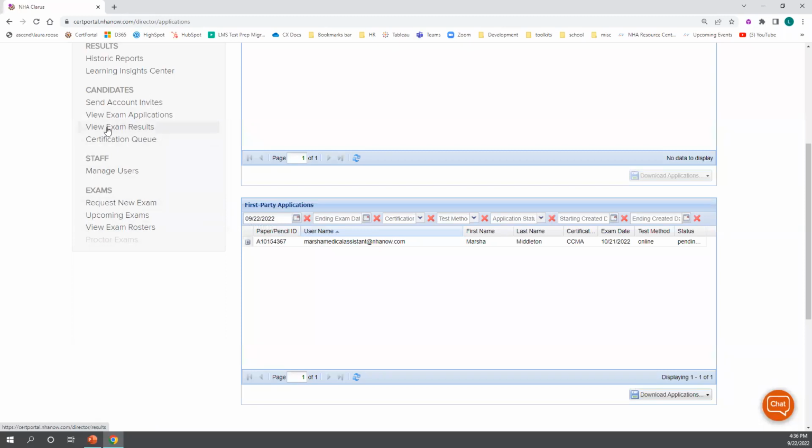Now, once the exams are done, you'll be able to view their results right here. This happens in a cadence, just depending on what type of testing you're doing, but it should occur within 3 business days of the test itself.